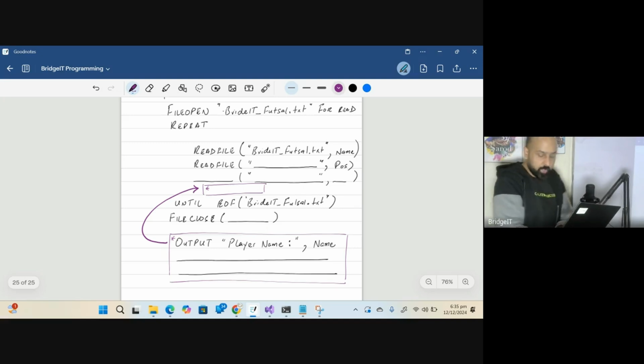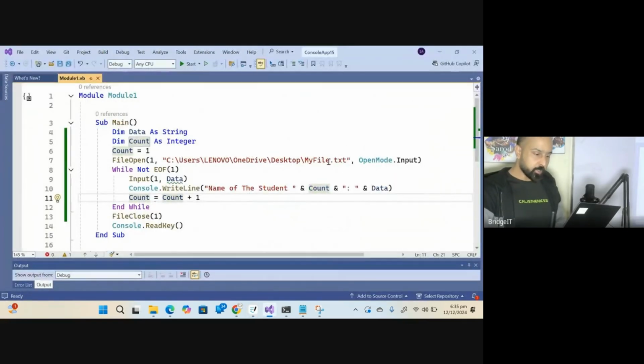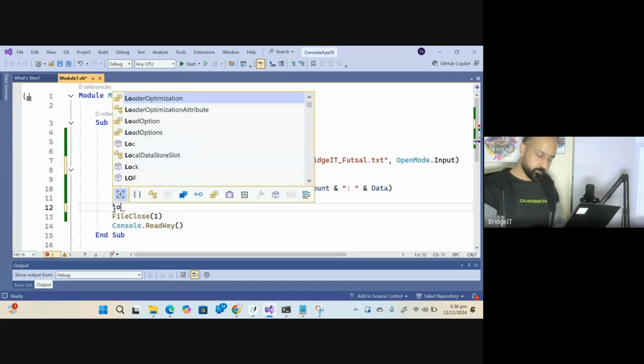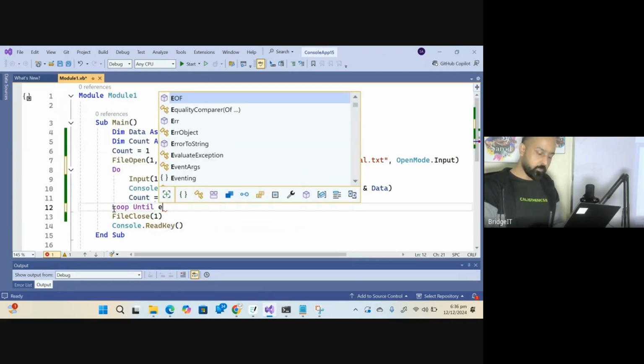Let's try to code it quickly as well. Let's tweak it a little bit. Instead of myfile.txt, this will be Bridget underscore futsal, input mode. Here I'm changing the loop as well. Instead of repeat until, let's use do loop until EOF.